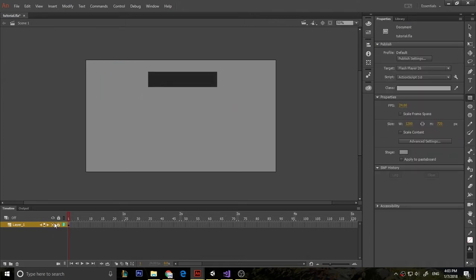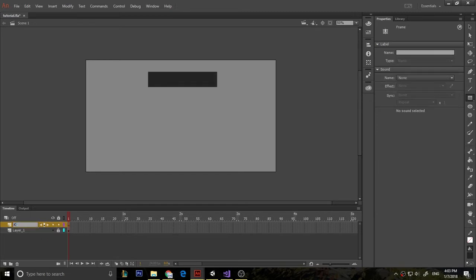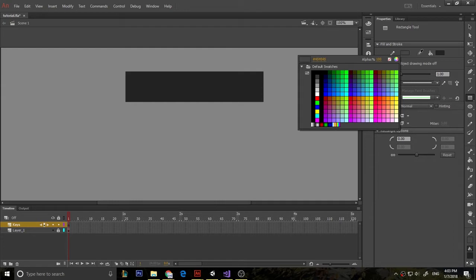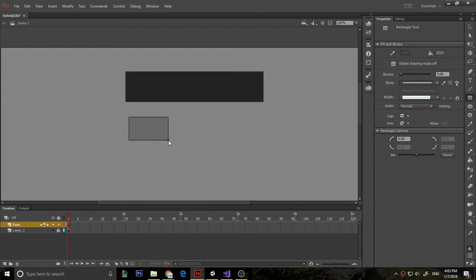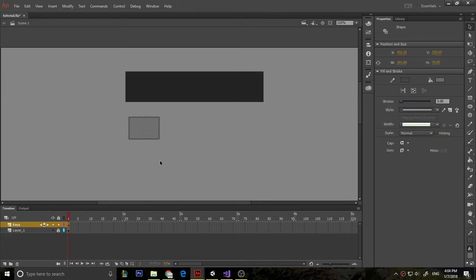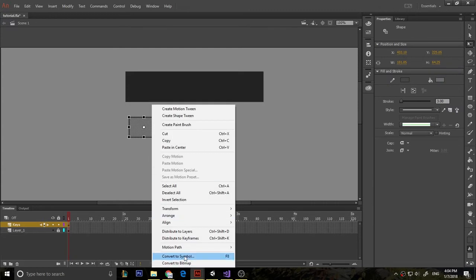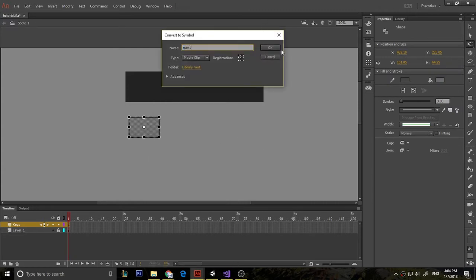Now let's lock that layer, create a new one, and name it Keys. I'm going to change the color and increase the outline. I think that's pretty good. I don't like this, so I'm going to change it up just a little bit. Yeah, I think that's pretty good. Okay, right there, I like that. Now what we're going to do is select everything, convert to symbol, and name it num1.